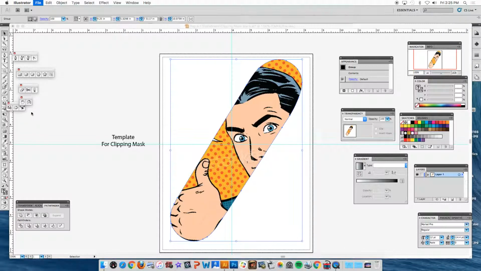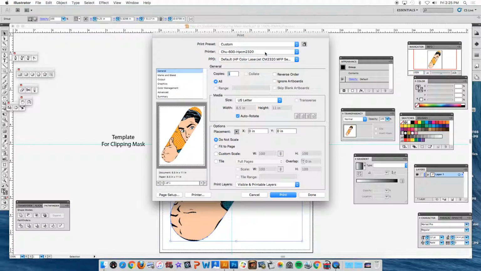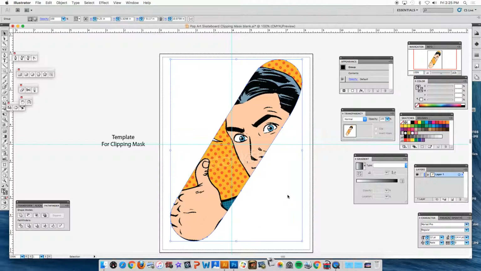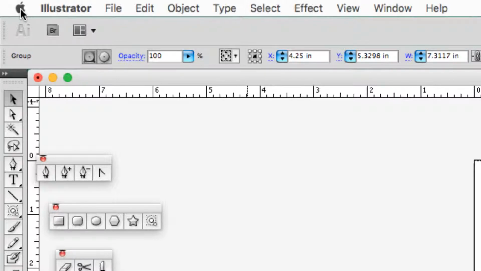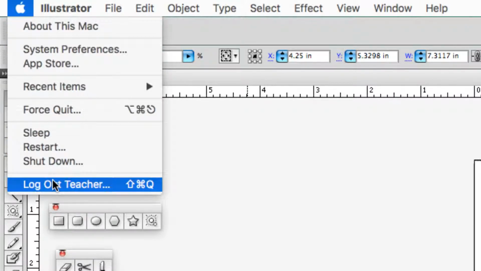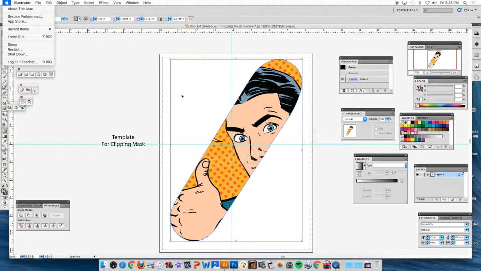All right. Print dialog comes up. I'm selecting the 2320. I can see that it's on the page, and I'm going to hit print. Now I'm done. I'm not saving this. So next step says go to the upper left-hand corner, black Apple menu, click on that, and log out at the bottom. It's going to ask you if you want to save the Illustrator document. You're going to say no, and then you're logged out and all done.